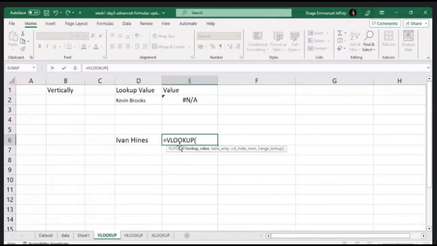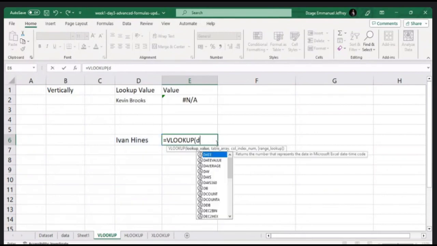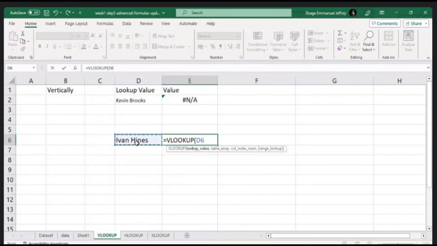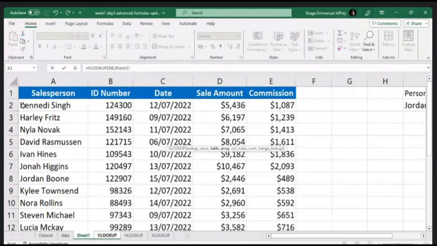So the VLOOKUP. What will be your lookup value? That would be D6. Yeah, so that's the name of the person. You can just select it instead of typing. So clear it. So select, then comma. Then you go to the table array, the table you want to search for the data. So now select the whole of this table.